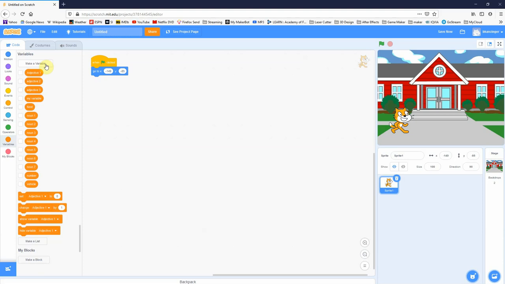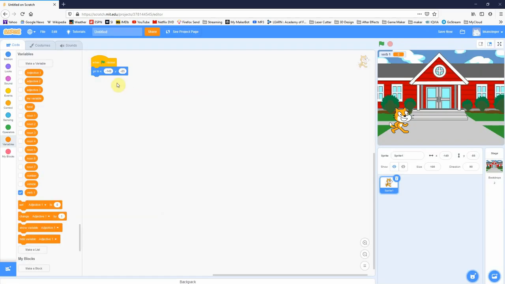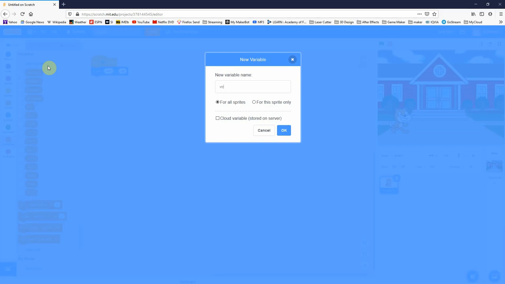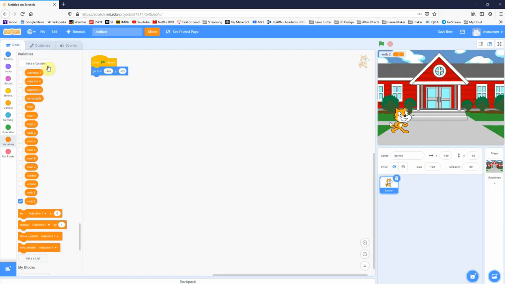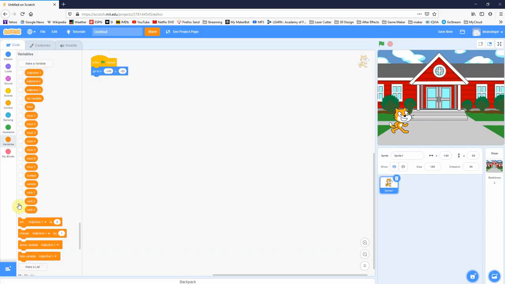I'm going to make another variable. Now we need 3 verbs. These are our last 3 variables. So make a variable, verb 1, press enter, uncheck it. Make a variable, verb 2, press enter, and uncheck it. Make a variable, verb 3, press enter, and uncheck it.